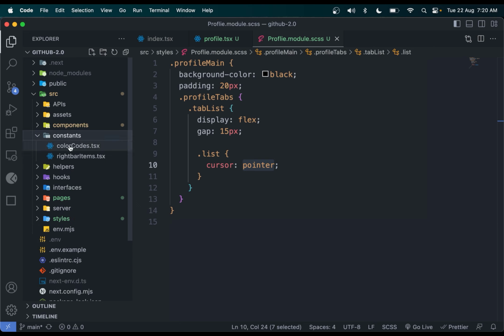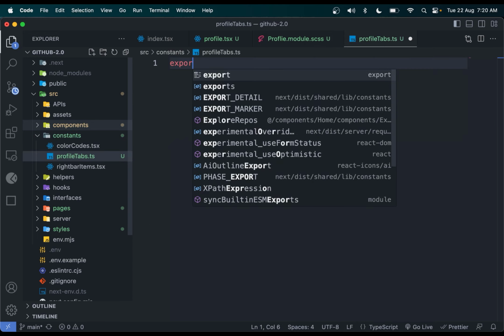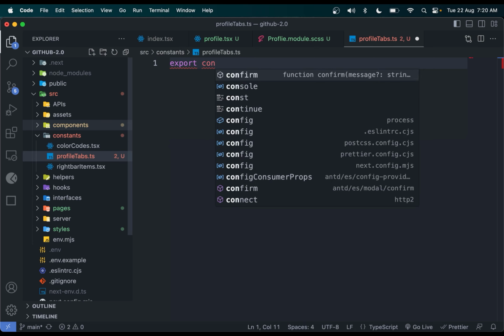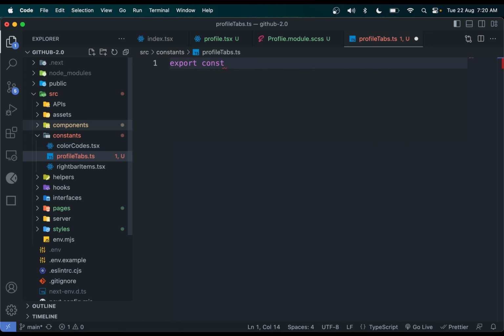So this is the folder. We can just say profile tabs.tsx, or tsv also works because it's not JSX, it's simple JavaScript, not a JSX file. Export const tab list from this component. So we need this stuff.